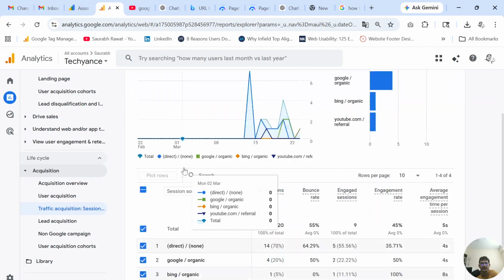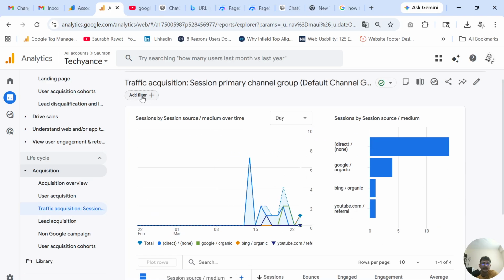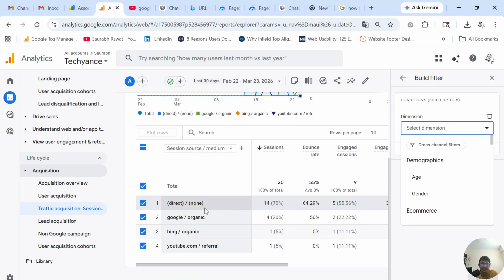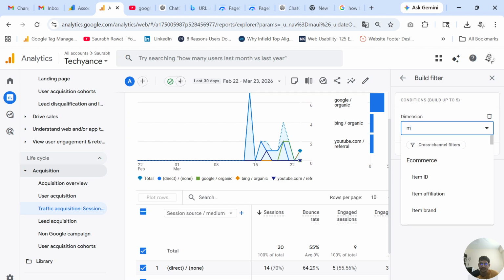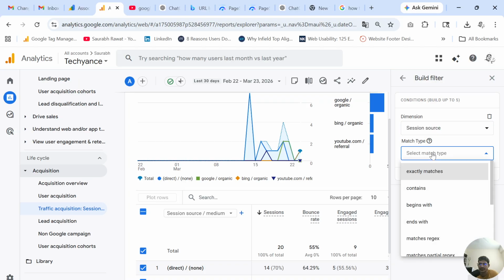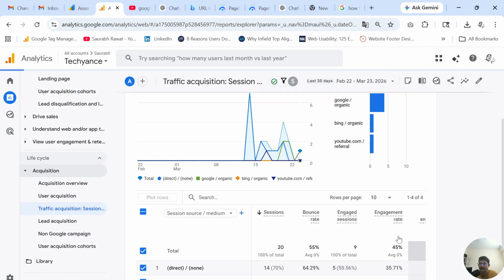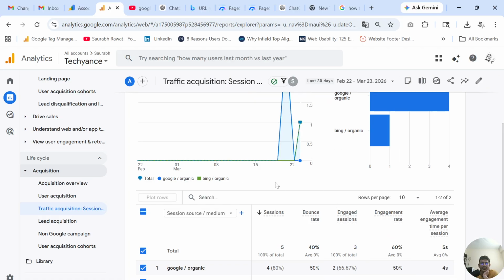If you want to separately see everything and graph and all, you have to click here, add filter, click here source and medium. So we can see medium, it's a dimension. Okay, session source, and here you can see Google and Bing, and then apply. So there are so many ways.